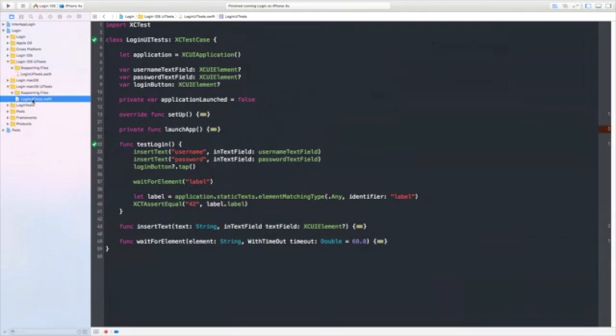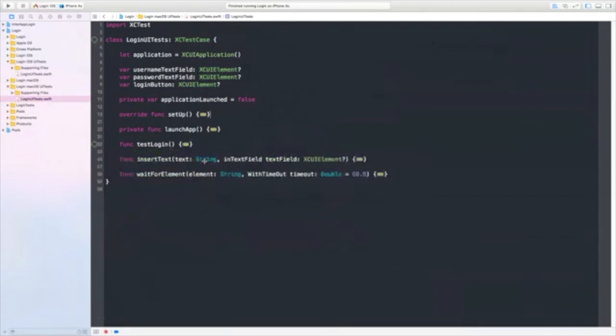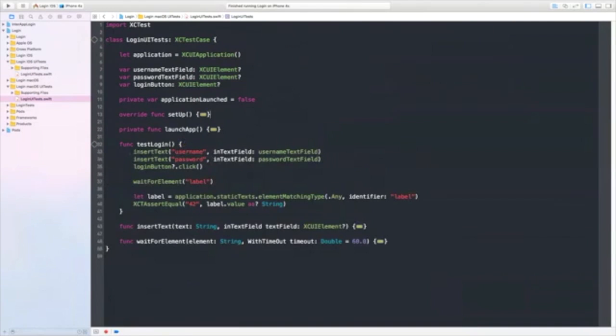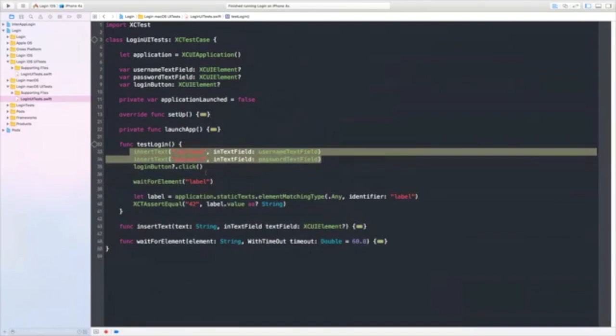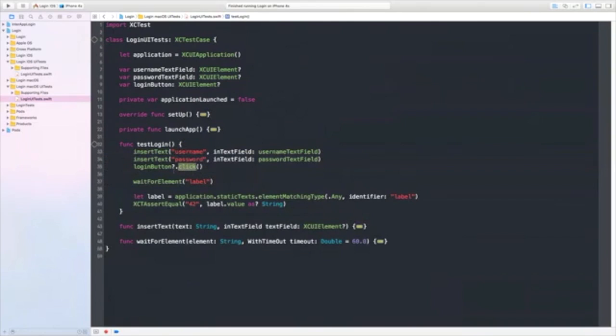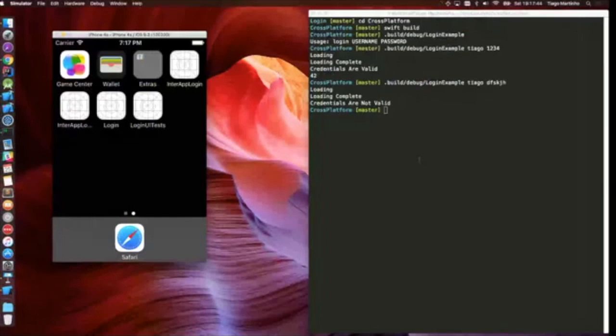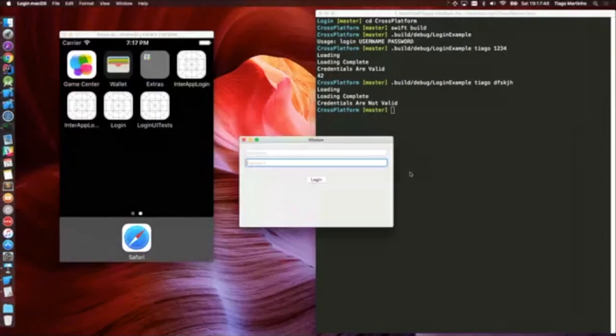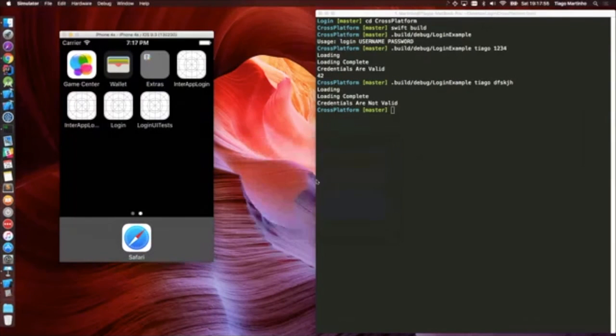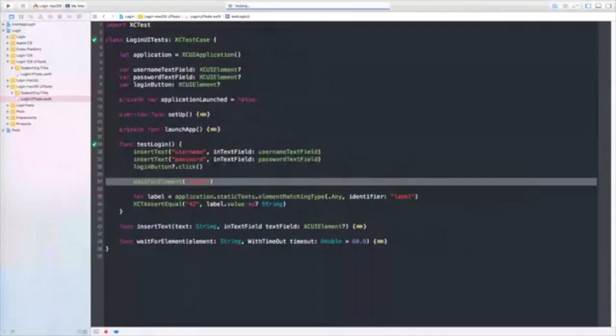We also define a UI test for the Mac application. This is very simple. In here, I insert the username and the password again, and I click instead of pressing, and then I wait for the label. I have to select here my Mac, and I run the UI test for the Mac application. Some username, some password. Okay, the test passed.